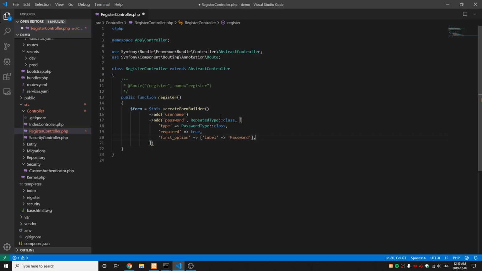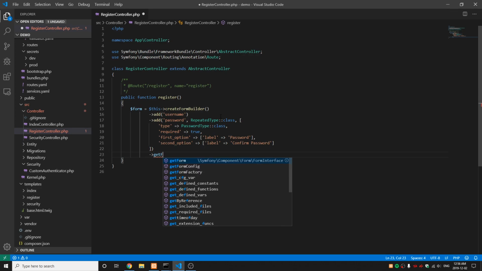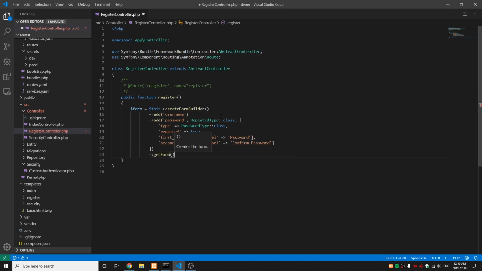And the second option is going to have a label, again, with the text confirm password or repeat password, whatever you like. So this is going to be our repeated type as a form, and we need to get the form from this form builder.